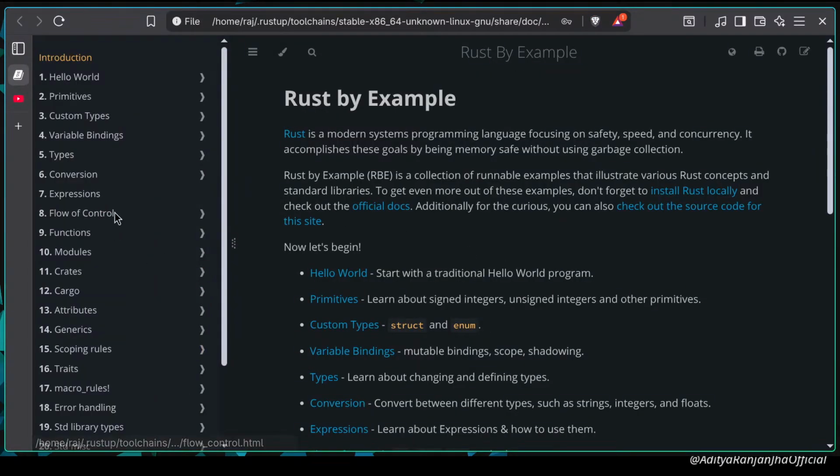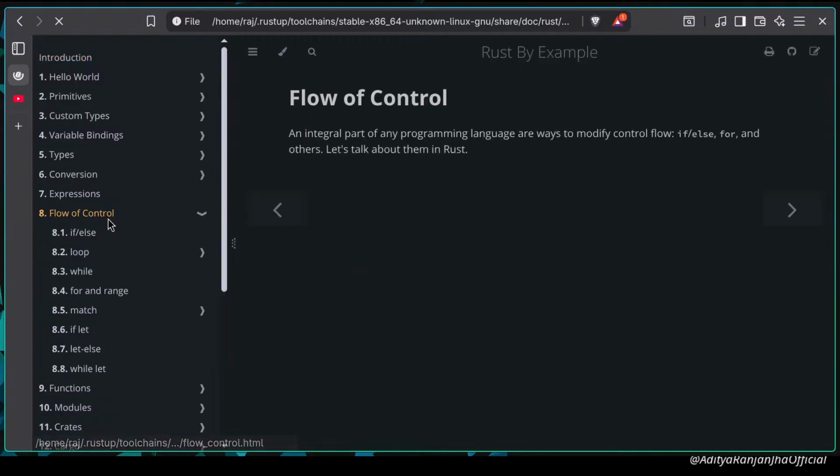So today we'll be going through flow control, which is eighth. In this we'll learn if, else, loop, while, for and range, match, if let, let else, and while let. Oh, let's see what's there.